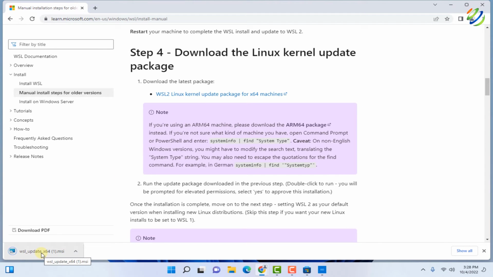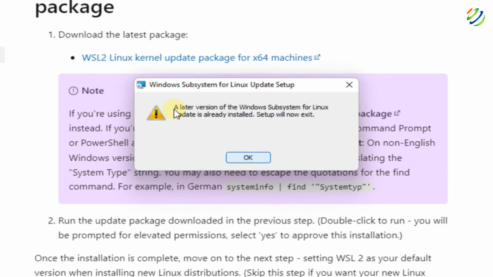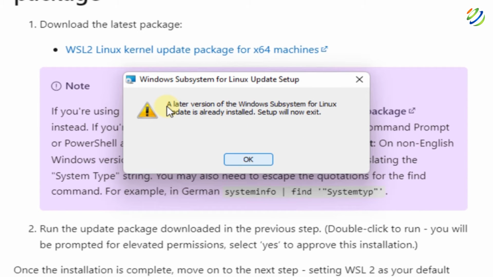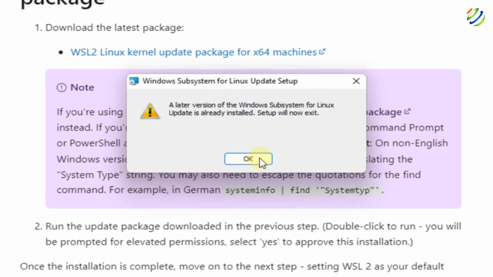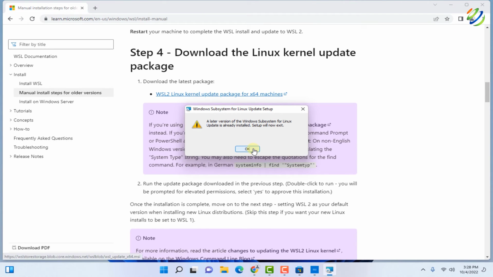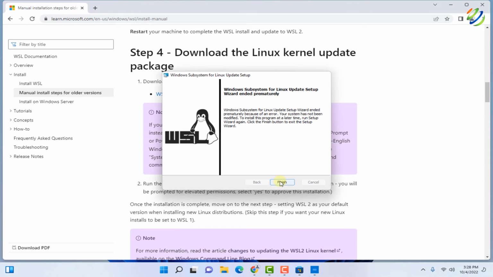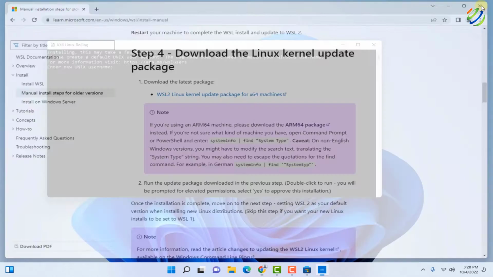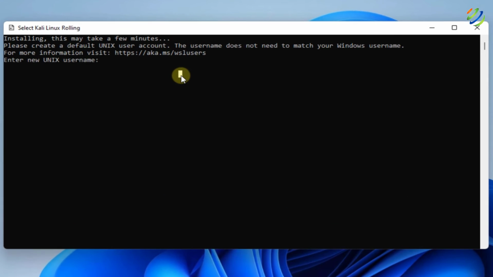Well, the download has been completed and now I will just install it. So I'll just click on it, and here you can see it says a later version of the Windows Subsystem for Linux is already installed. So in your case, if it doesn't work, just download this particular package and you are good to go. Now I'll just click on finish. I'll close my web browser and here I'll enter my username.